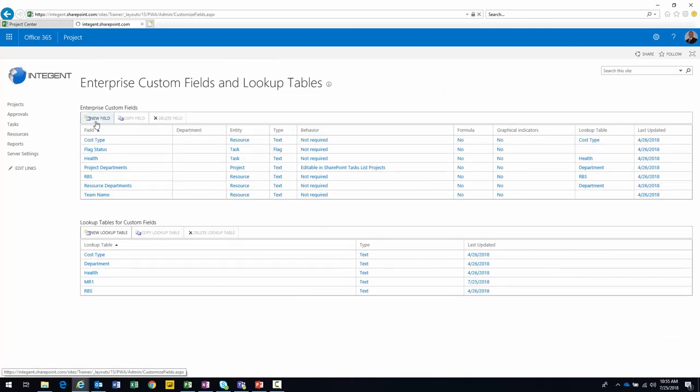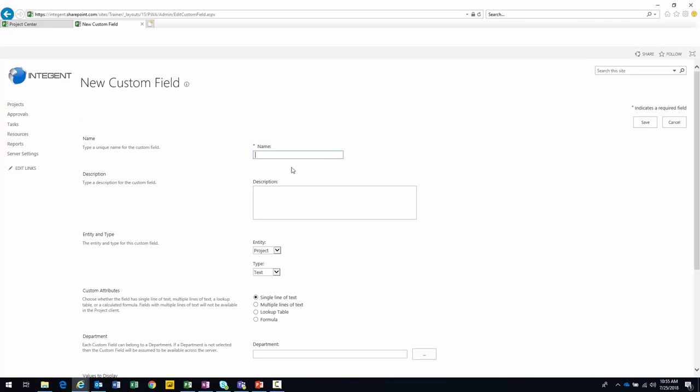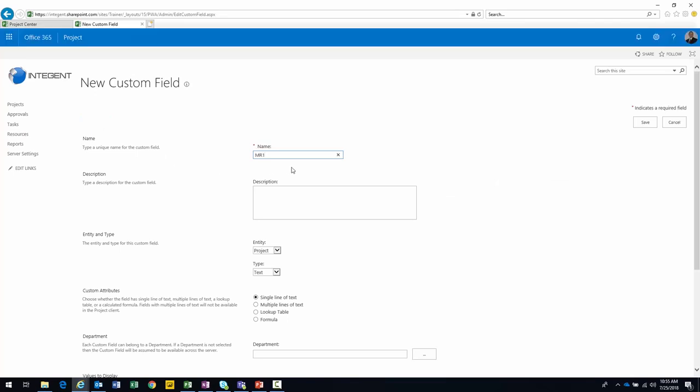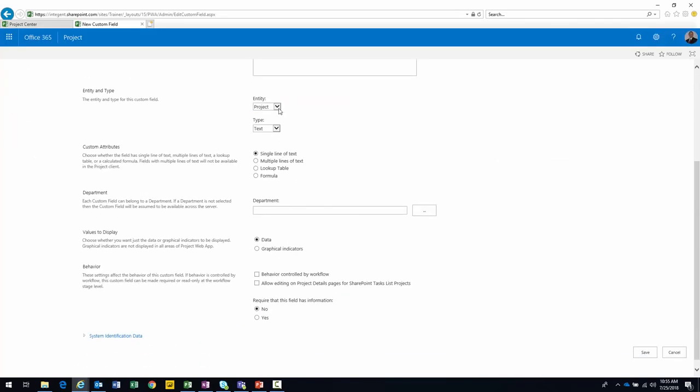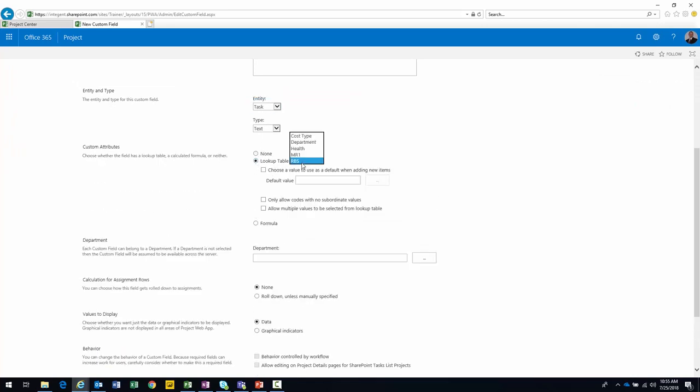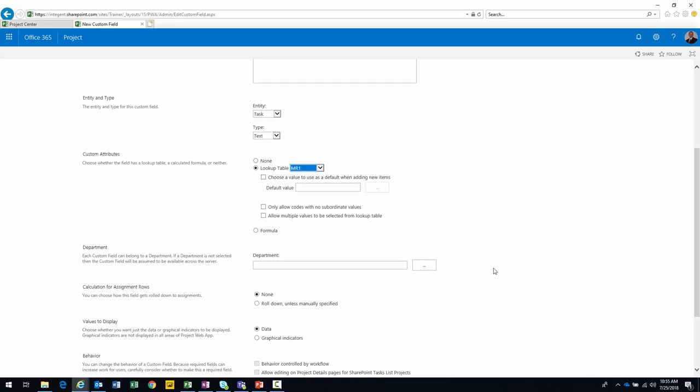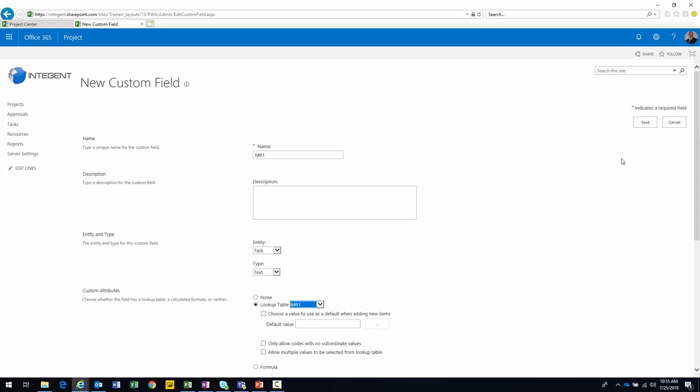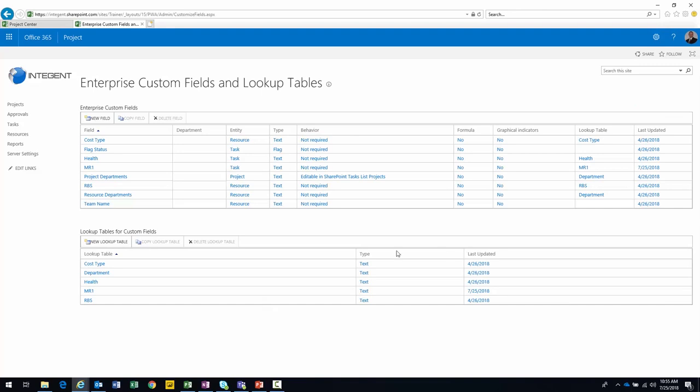Now I just need to create a field that references that. Remember, it's going to be a task level field because it's assigning values at the task. It's going to be a lookup table, and it's going to represent MR1. Nothing else is really significant at this point. It's just literally assigning values for tasks. And at that point, I'm done. There is the item with which I assign or tag tasks as milestones within the system. What do we do next?